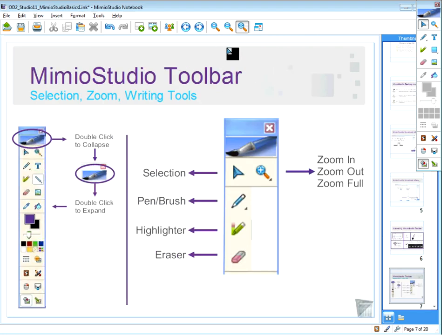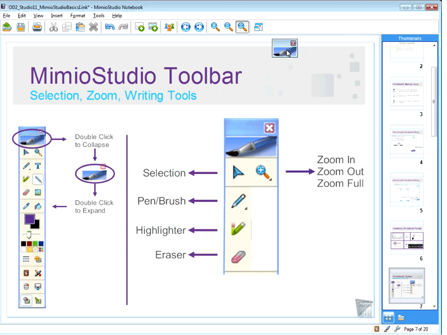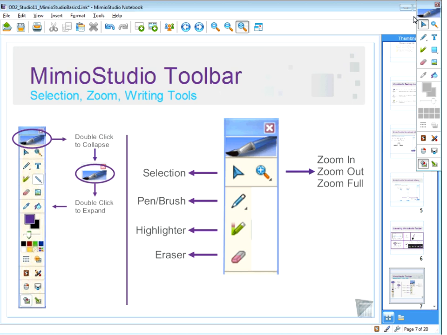My favorite tool, or my favorite tip for using the MimioStudio toolbar is to collapse and expand it. So if you double-click on the paintbrush, just like this, then your tools collapse. And then if you double-click on the paintbrush again, you can see that your tools come back. So this is a really great way to keep your screen free of some distractions and maybe get those windows out of your way a little bit. So double-click on the paintbrush to expand it.